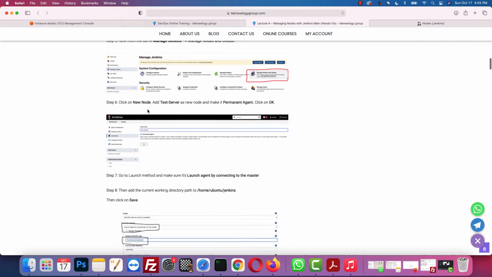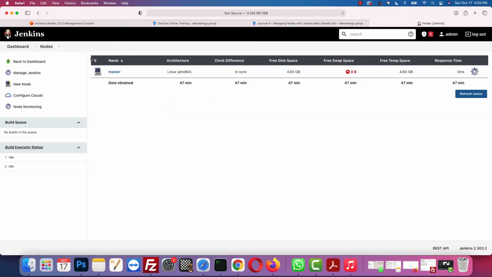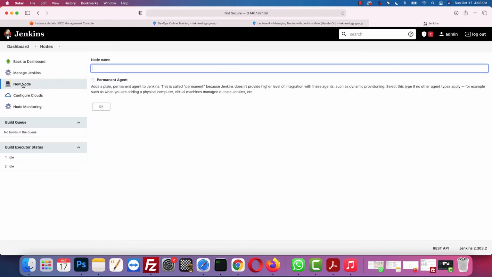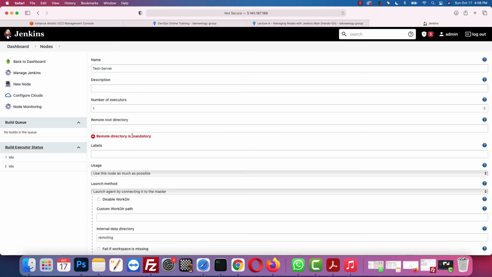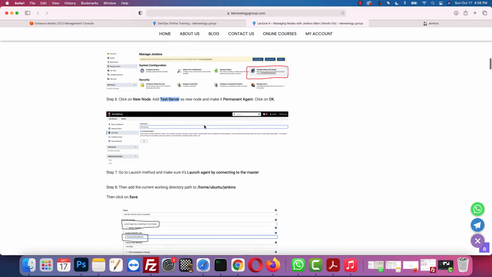Alright, so step 6, click on New Node, add test server as new node and make it permanent agent and click on OK. Alright, so all I'm just gonna do is copy this name and go back right here, click on New Node right here and paste and click on permanent agent and click OK. Alright, so let's see what next we have to do.